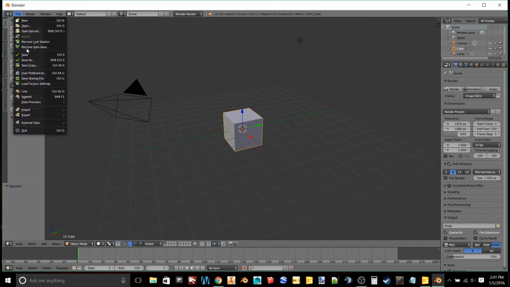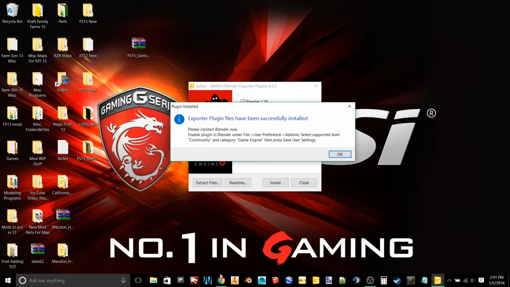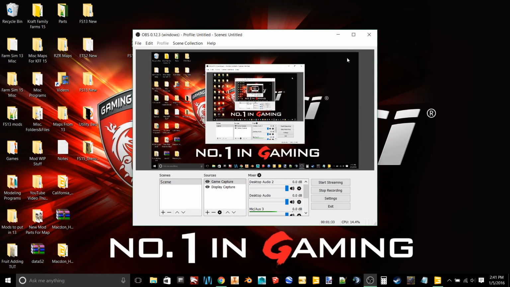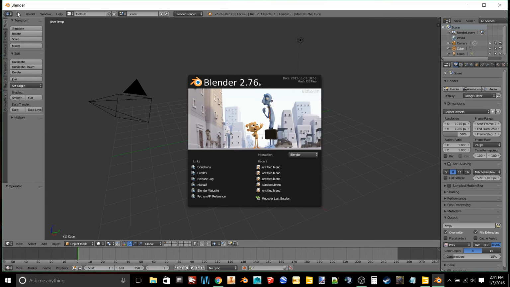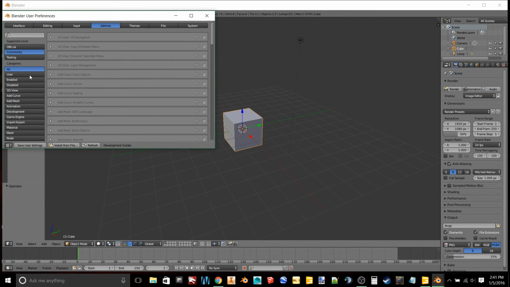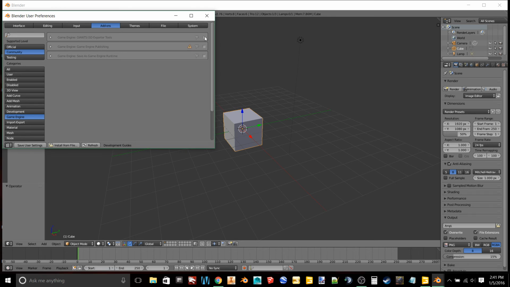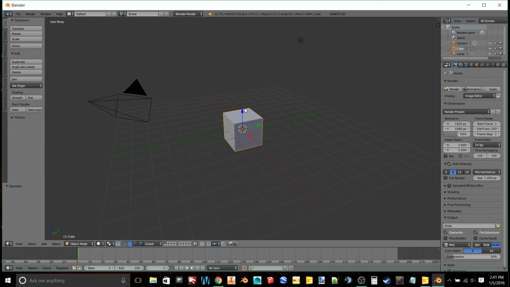I know I did this once before, but I'm trying to remember exactly how to do it. Okay, so File, User Preferences, Community, Game Engine. You want to check that box and then Save User Settings. There. Now you can export as a Giants i3D.